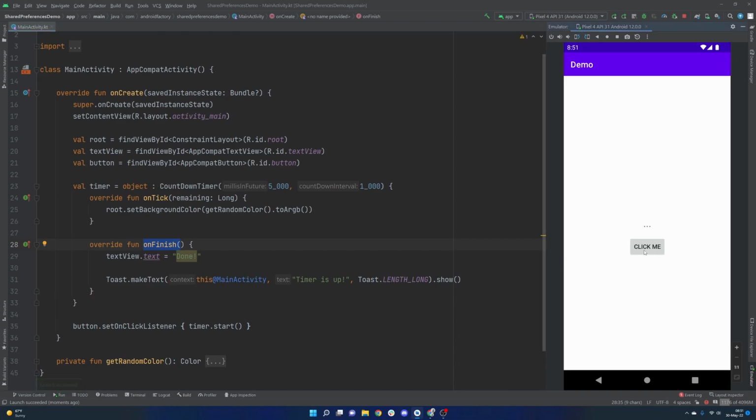I was waiting for it to start. I forgot we have to click the button to actually kick it off. And then eventually we will see timer is up. Pretty straightforward, pretty simple, not much to it.